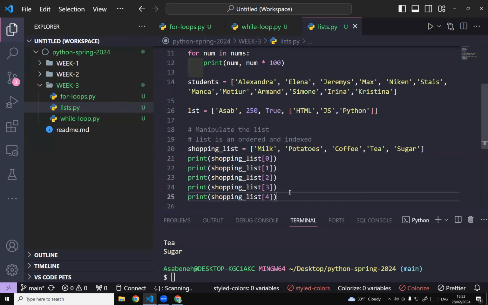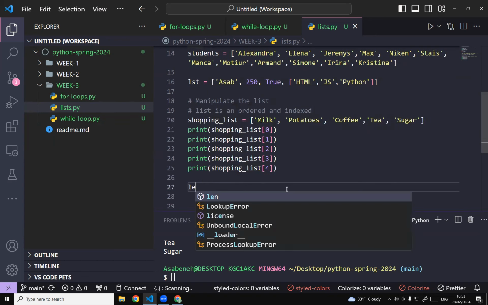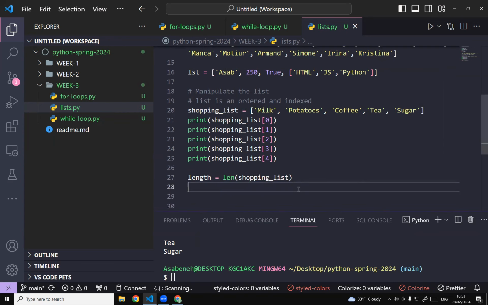Oh, yeah. Now, how do we get the length of this? Length is equal to len of shopping list. And let's see what the length is.